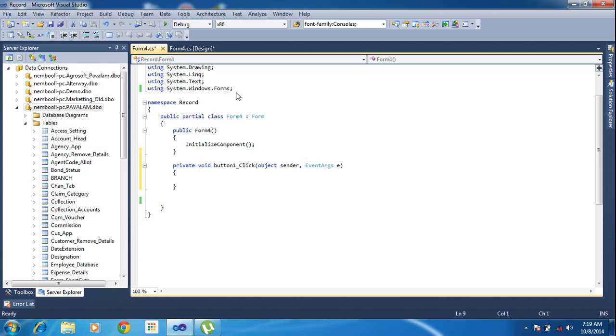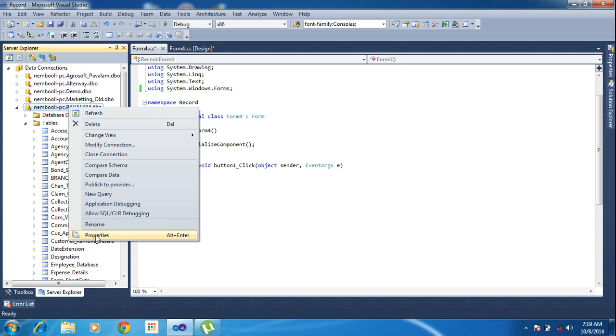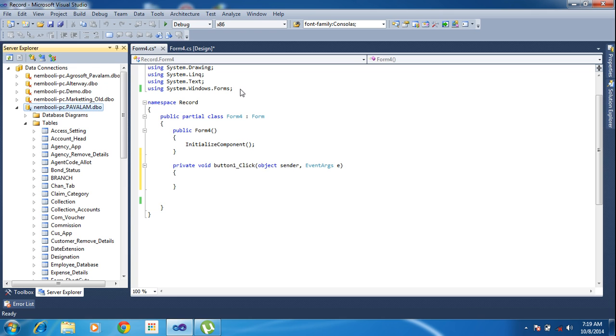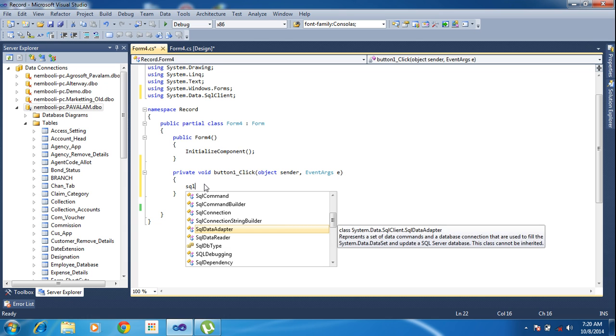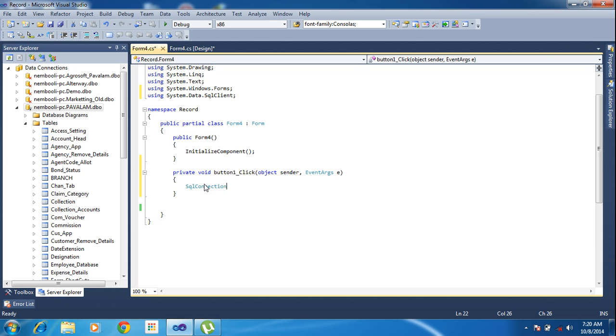So I need to integrate this. First of all, I am using SQL Server, so I just need to import the namespace here. The namespace should be using System.Data.SqlClient. The SQL client will get records from SQL Server. So SqlConnection con equal to new SqlConnection.